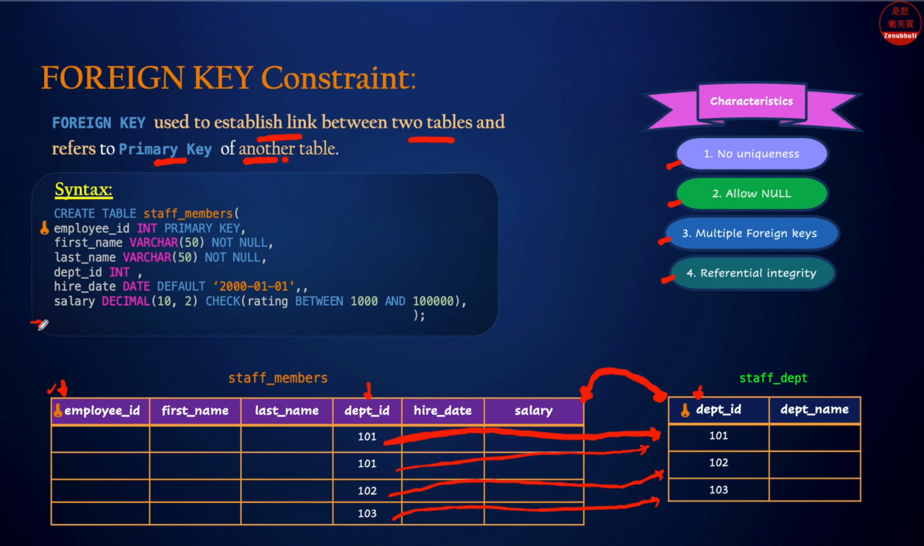Now we need to point, or reference, to the primary key of another table. So when we declare the foreign key on this department ID from the first table, it needs to reference the primary key of another table. So we are going to reference this primary key. Let's see how to do that.